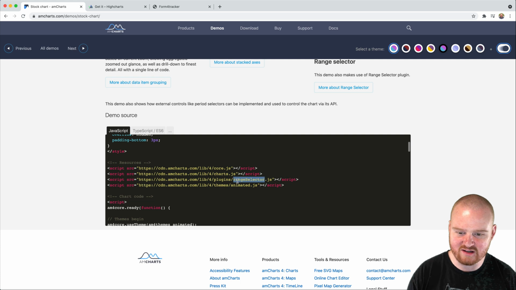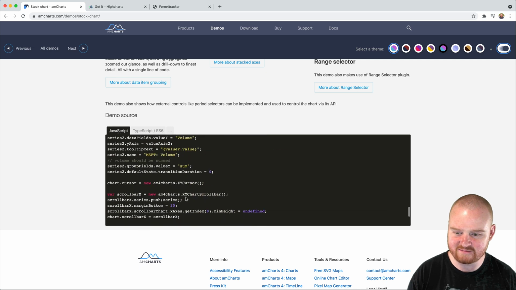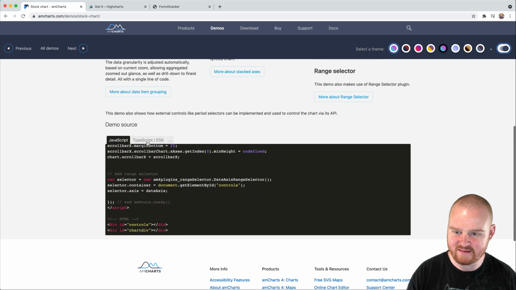And okay, so here's another one, right? Here's the plugin that's loaded from the CDN version in JavaScript, but it didn't show you that in the TypeScript ES6 version. Oh, look at that here at the bottom. We have a div. So it has some HTML.